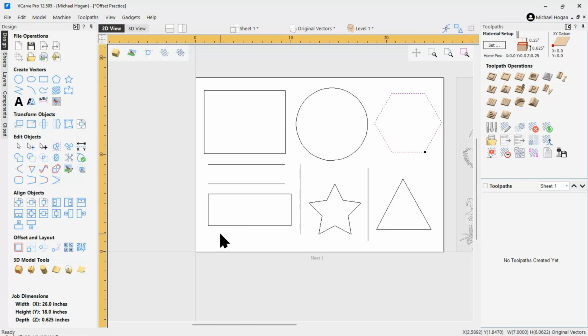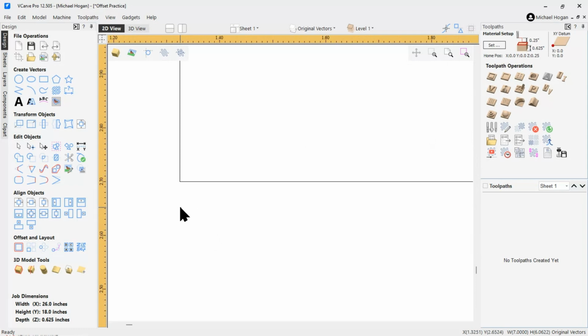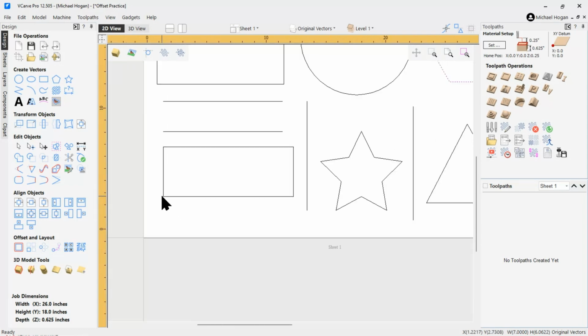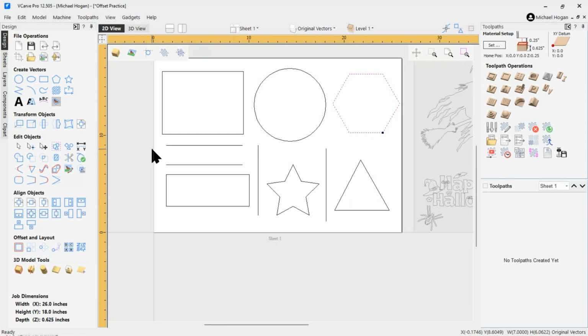To verify it was open, you actually had to zoom in to be able to determine whether it was a closed or open vector. So there you have it, open versus closed, and the types of tools that can be used to check for open or closed vectors.